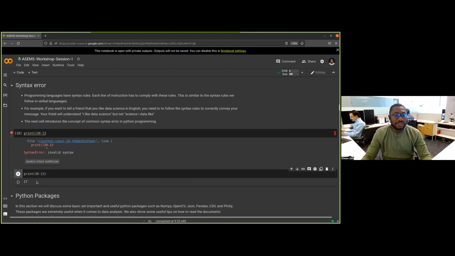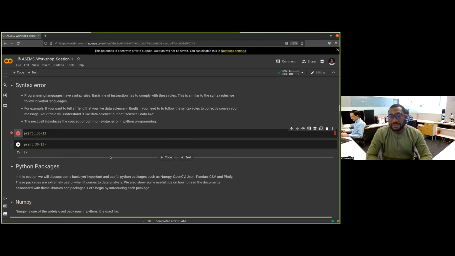And when you run this, you should get the right output. So this is one example of common errors that you can get when you are programming in Python and other programming languages. But then there are also other errors that you can get. As the workshop continues, we will introduce you to these other types of errors.